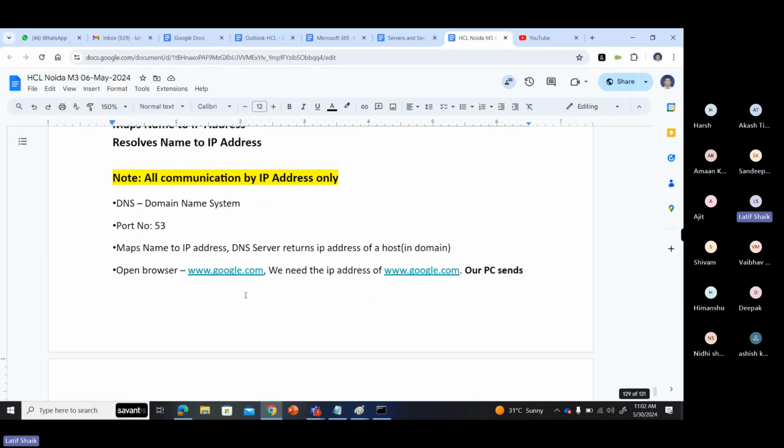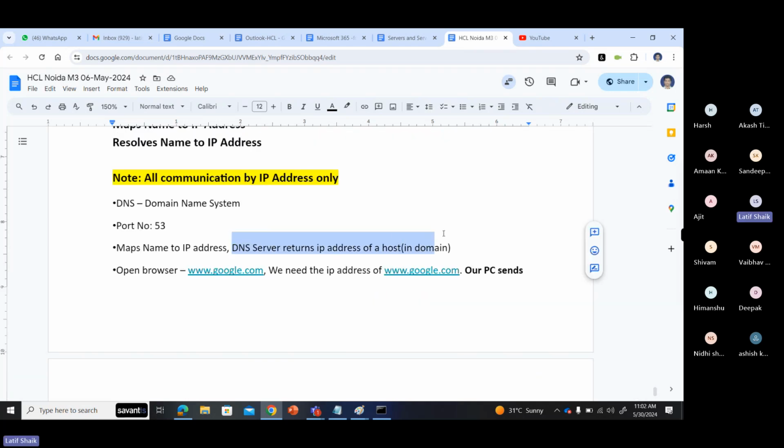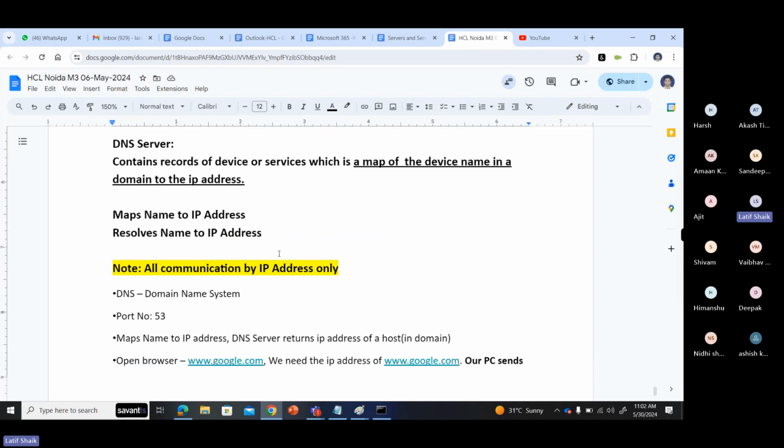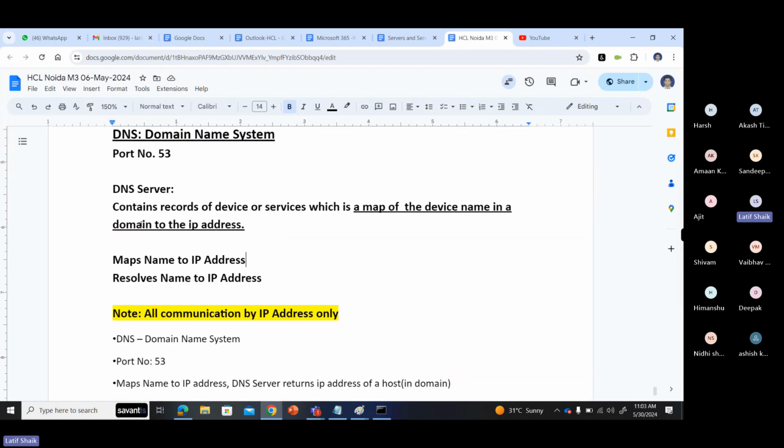Okay, guys, this is the simple form of a DNS server. A DNS server returns the IP address of a host. A DNS server maps a name to an IP address under a domain name. If you want to communicate with a host, server, or device in the network with a name, we should still communicate with an IP address. Our DNS server will take your request, and if you give a name, it will give you the IP address of that system.